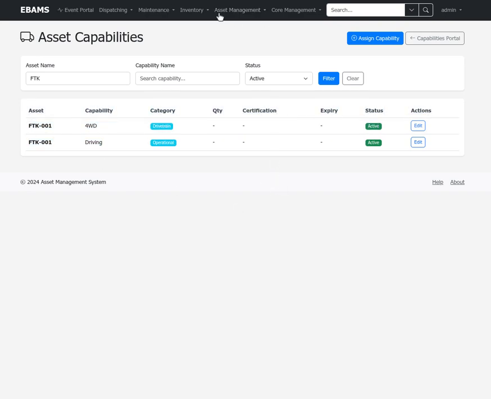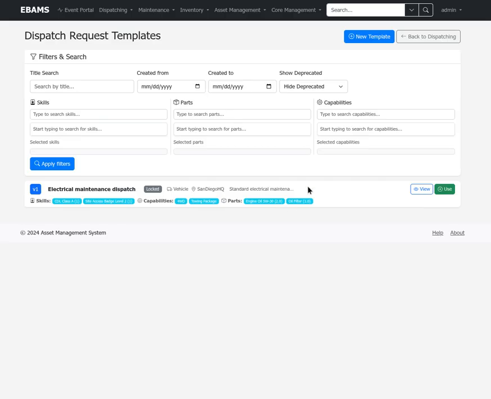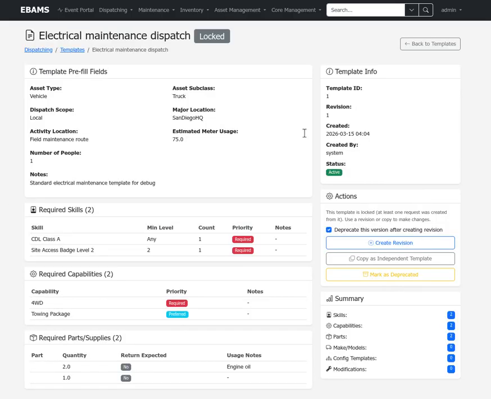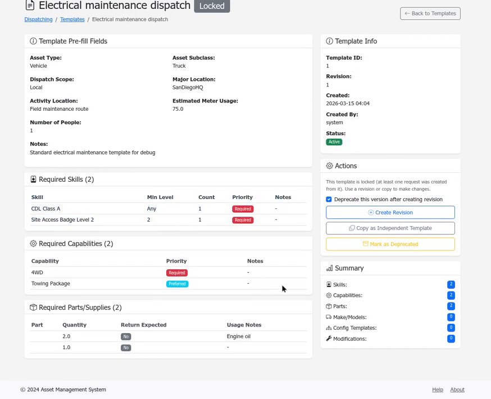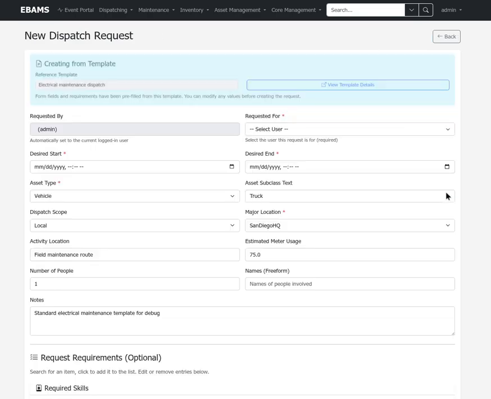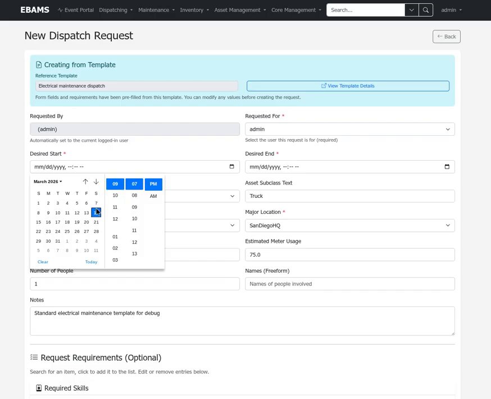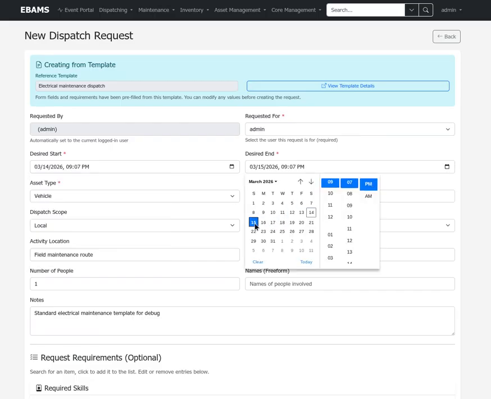Cool. And where this comes into play is if I want to dispatch something. Let's dispatch. I can start from a dispatch template if I'm constantly doing the same types of dispatch. I have this electrical maintenance dispatch where it's asking for users who have a CDL or an access badge, and it's asking for four-wheel drive. So let's go back. Let's create a dispatch using this template, and let's request it for admin, which is me. Start it right now. Let's end it tomorrow.